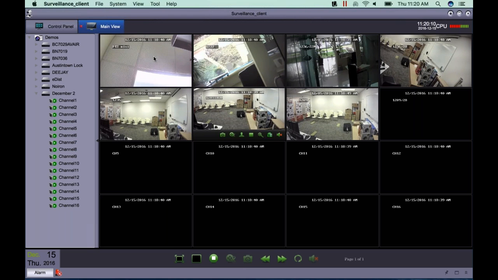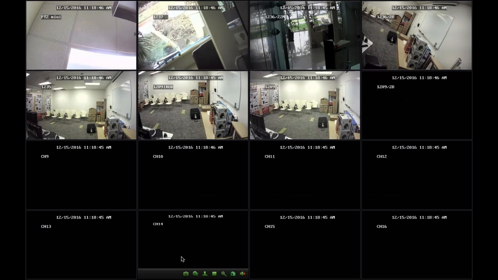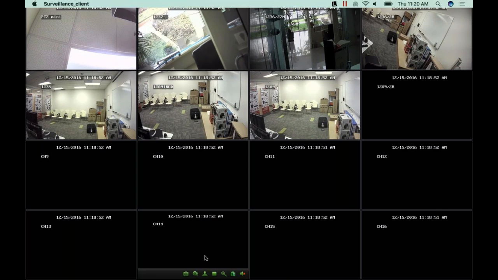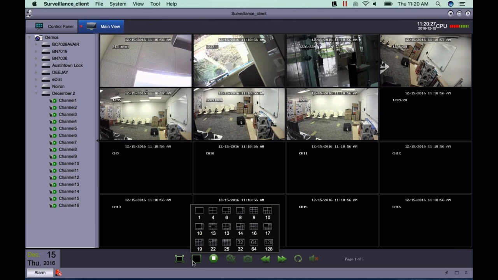So you have the cameras. Right now I'm on a 16-channel view. The first icon here gives you a full screen, which gets rid of all the other buttons and menus on the side. There's this larger black square that allows you to change your format. You can actually see 128 cameras on one screen.